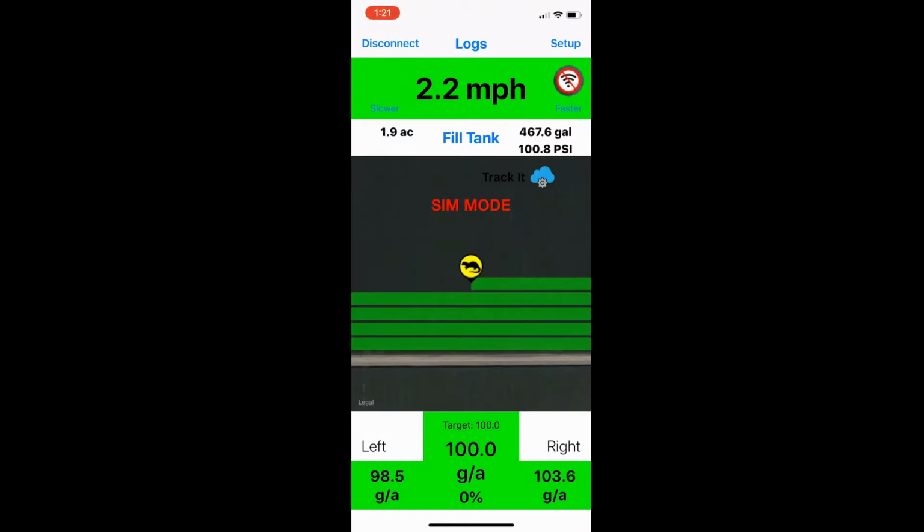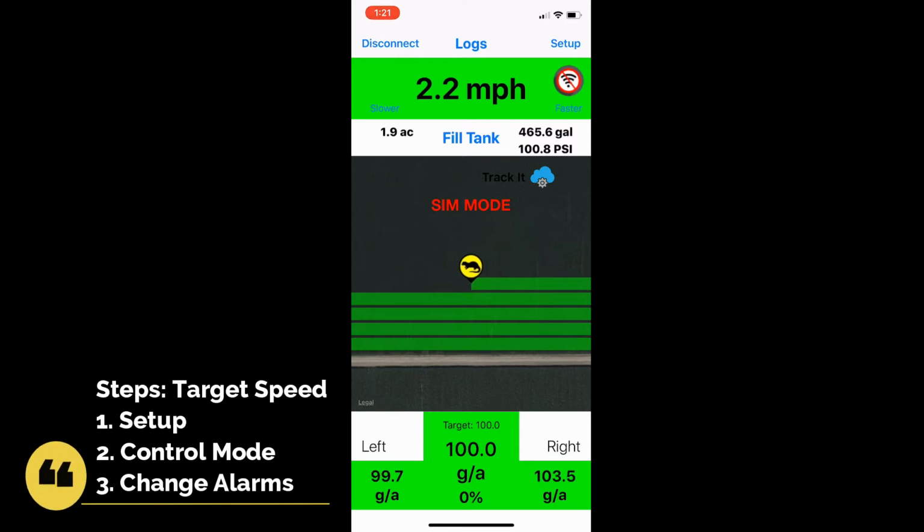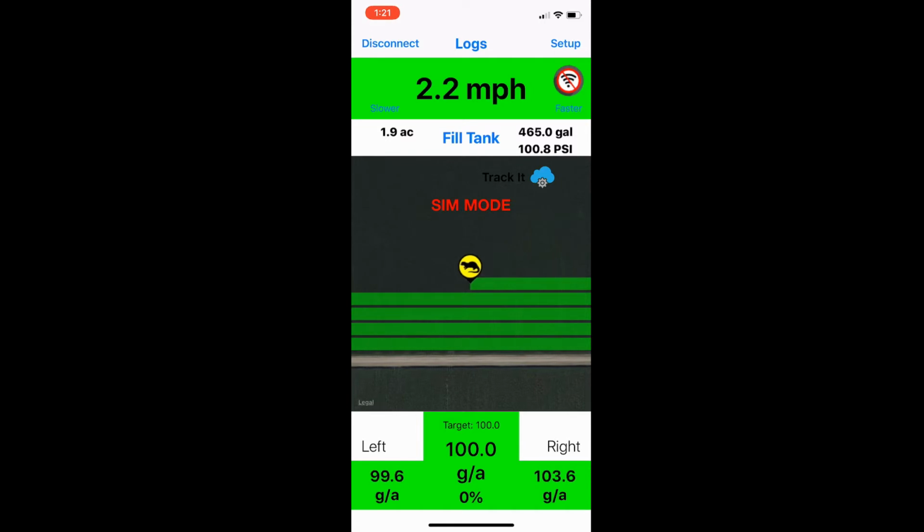Here we're going to talk about the main displays of the AgOtter app. Across the top, you see your speed at 2.2 miles per hour, and also notice it's in the green, which tells us it's within its set parameters. Those are variables that we can set in the menuing system that we'll talk about later.